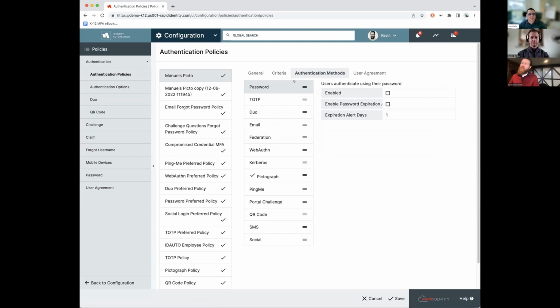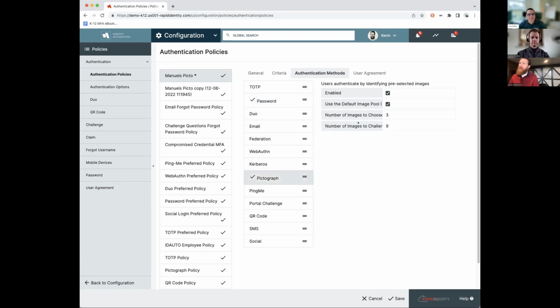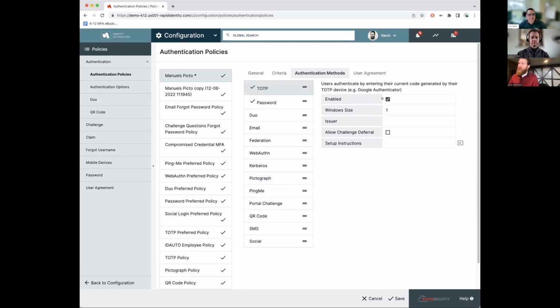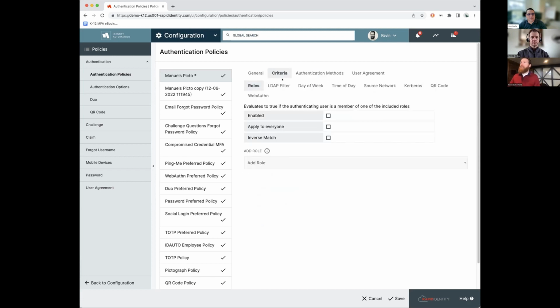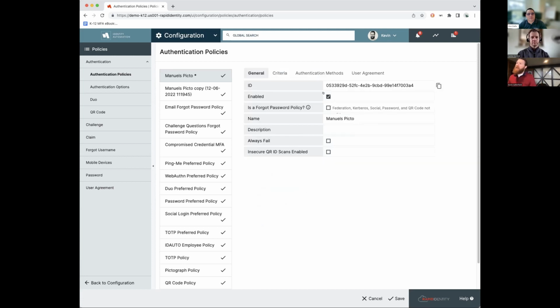So these methods that we see here that I can enable, right? Maybe a password if I want to have that level of complexity or that second factor, maybe things like a TOTP. These are all things that I can enable, and I can actually drag and drop in the order that I want them to be presented to users. So as an example, to show you guys what that's like, let's flip this around and say, instead of this policy being for manual to do pictograph, let's say it's Kevin's TOTP policy.